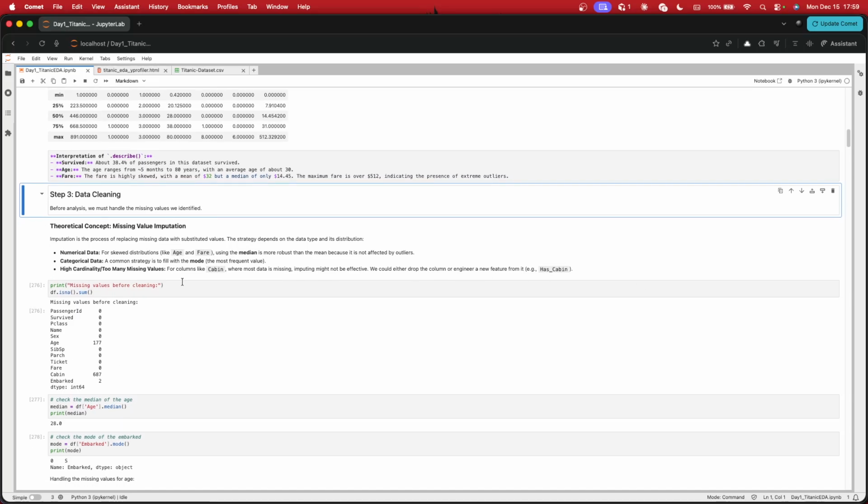So the first step is the missing values before cleanup. What are the missing values? If you see, df.isna().sum() sums up all the missing values. So age has 177, cabin has 687, and embarked has 2, right? So we'll go one by one.